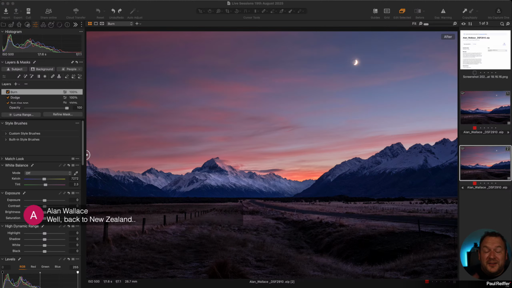Back to New Zealand. That's the other plan. Go back, get the exact same scene, get the exact same weather conditions. It'd be perfect. All good.